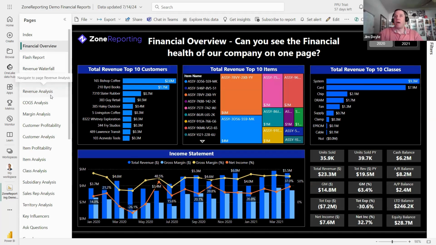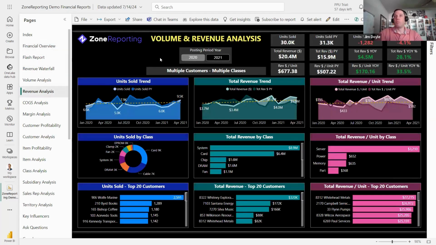We can also help with top-level analysis of volume, revenue, COGS, margin. Here we have our volume and revenue analysis. This is a good example of how you can get all the data working together on one page and make it actionable. Typically when you're doing this type of analysis, you've got 10 pages of reports and you're trying to find correlations between all those pages. Whereas here we get everything on one page and it's dynamic.